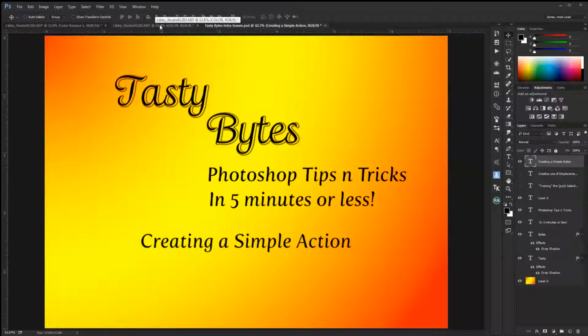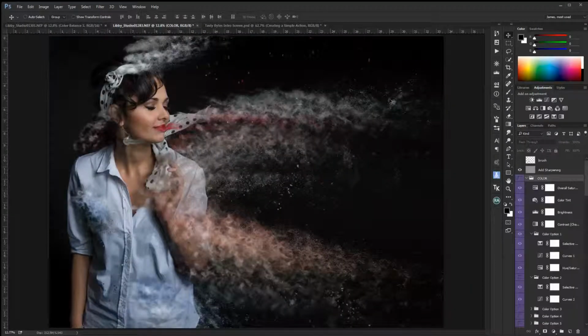Well, it's simply a series of commands that you put together in a string and then tell Photoshop to run them, and thus reduce your time and drudgery in the editing process. They can be very simple, or like this one, they can be very complex. This is an action called Sandstorm, which can be purchased for about $5. I did not create it, but it's a great action.